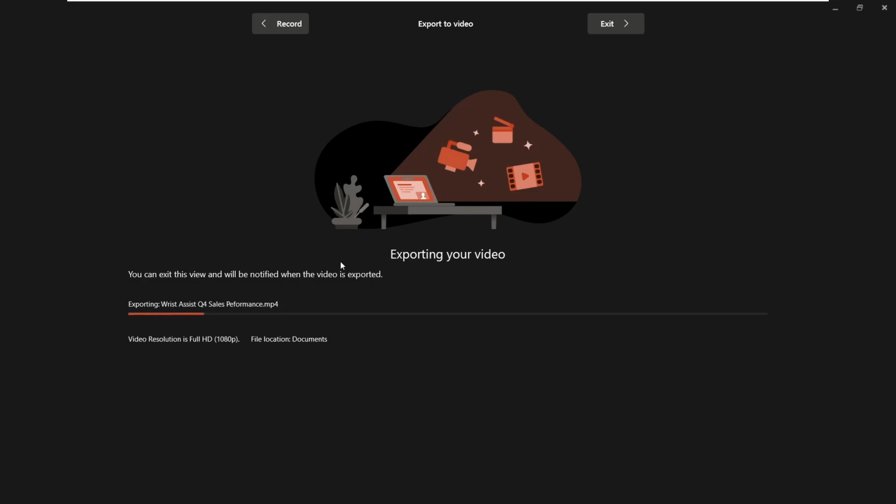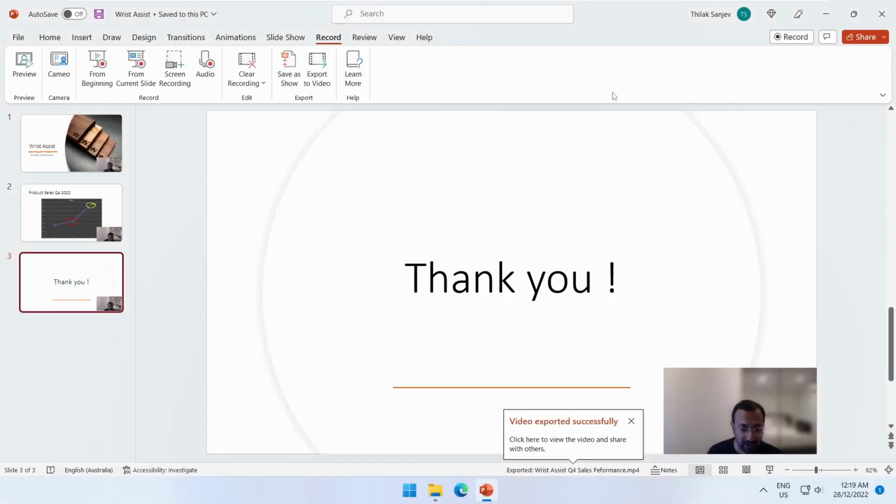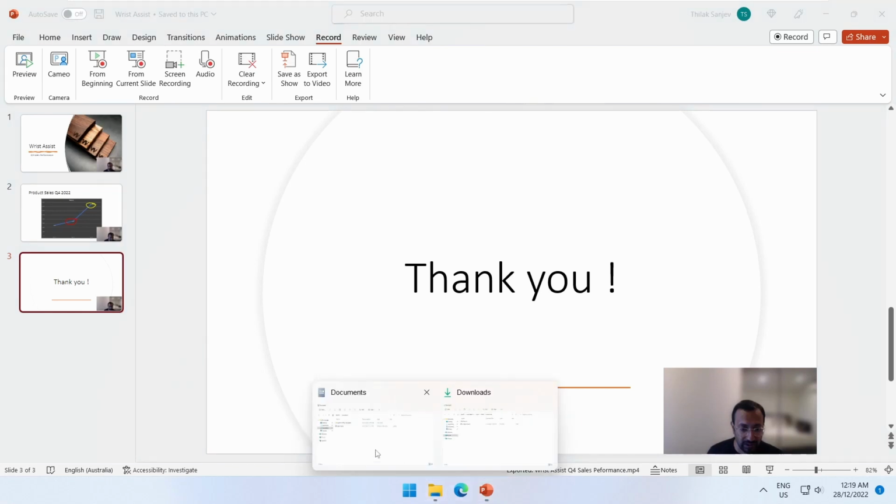So give it a sec also to export the content. The export speed will depend on your computer performance, so just give it a sec. Once you're done, you can hit exit, or you can view and share your video immediately. I'm going to click exit to show you the file that was produced from the recording.